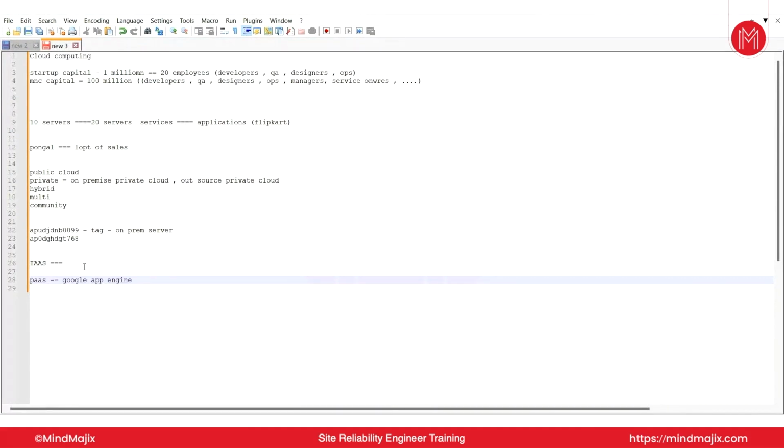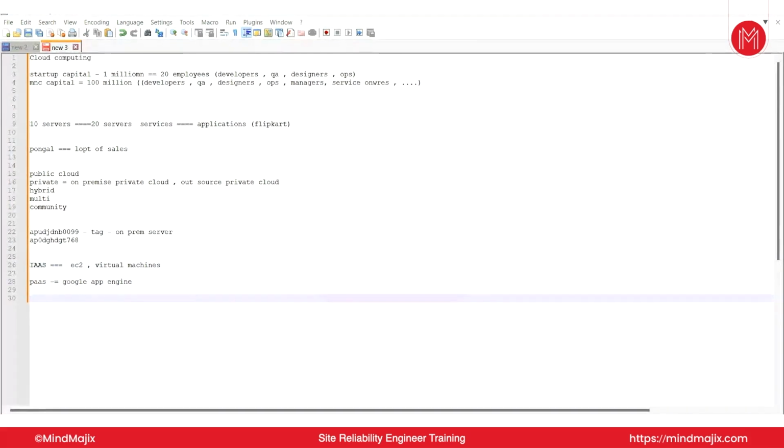Here for IaaS we have EC2 or virtual machines. And the advantage of PaaS, as I already said, is that there is no need for you to manage your infrastructure, because infrastructure already comes as part of the PaaS. You just need to write your code and develop your applications. Examples are Heroku, Google App Engine, and there are many more.